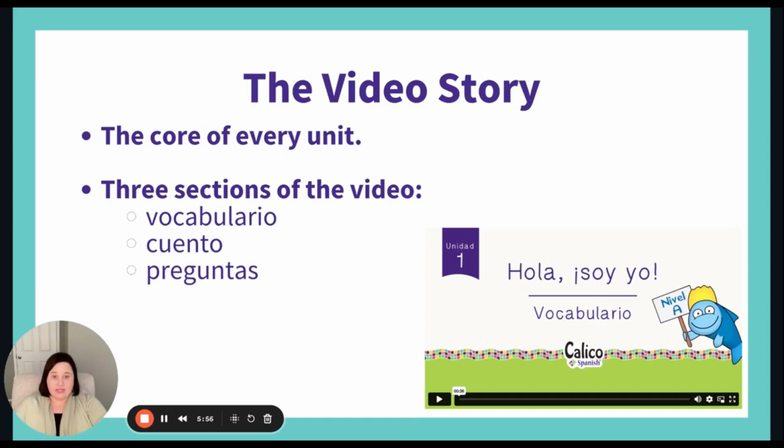There are 3 sections of the video: vocabulario, cuento, and preguntas. In the vocabulario section, learners will review the target vocabulary of the unit. In the cuento section, our animated characters engage learners with a fun story and dialogue. And the preguntas section involves the narrator asking clarifying questions to learners about the story they just heard. And the narrator targets specific vocabulary we are aiming for learners to acquire in their questions.